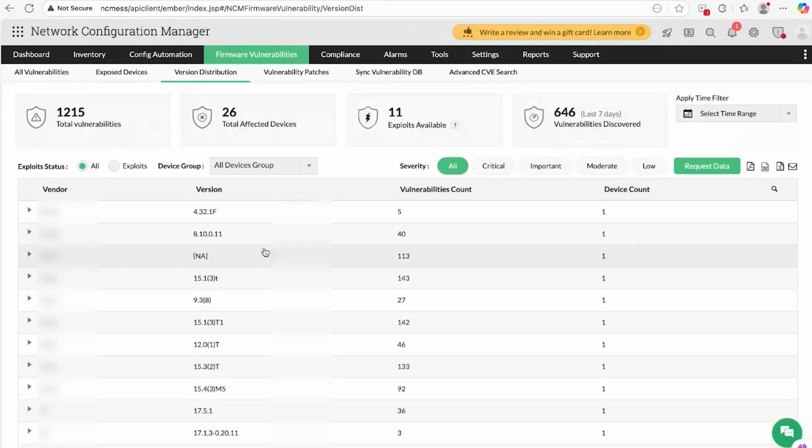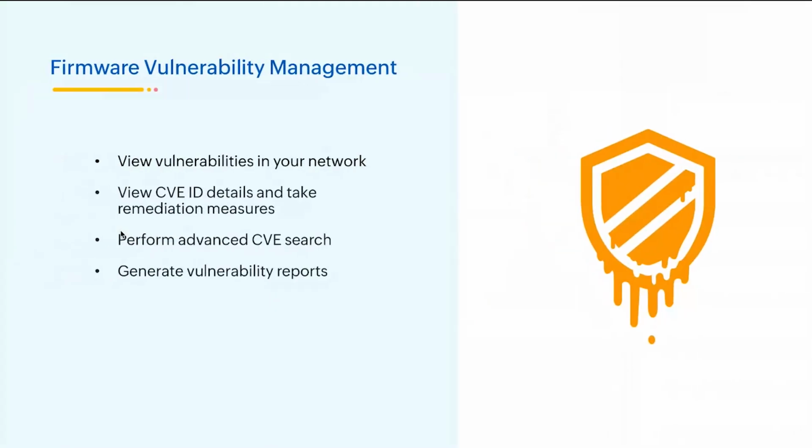And here you have the version distribution section. This shows how many vulnerabilities are associated with a specific vendor's version and how many devices are running this version. So this allows you to quickly assess how many devices are affected by vulnerabilities in a given version and prioritize patch fixes based on the severity. Let's go back to the presentation once again.